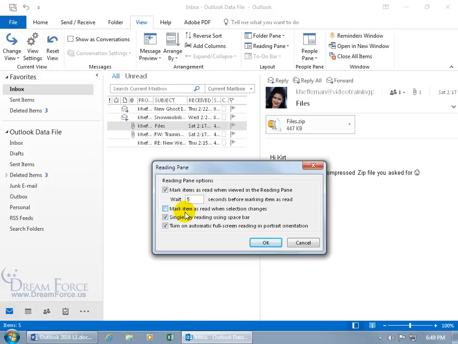Then the next option is you can mark the item as read when selection changes. If you check that and you just change the selection going from one message to the next, it will mark it as being read. And then by default, what's on is single key reading using the space bar.